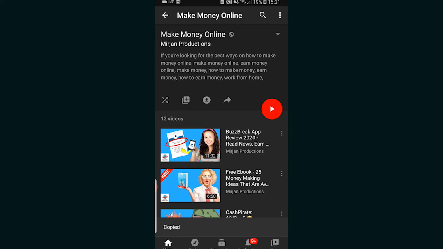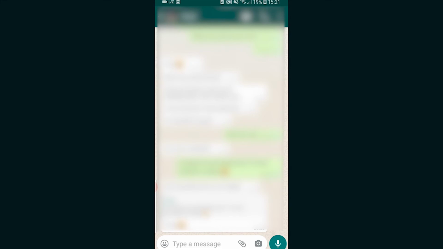Then you can go and open up WhatsApp yourself. Then you can find somebody to share it to, hold down on the message, click paste, and there is a link to that playlist.